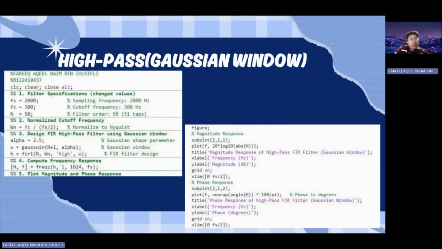Next is the code for high pass using the Gaussian window. First, the filter specification: sampling frequency is 2k Hz, cutoff frequency is 300 Hz, and filter order is 15. Second, normalize the frequency, same as low pass, and design the high pass filter using the Gaussian window. This is the code for high pass using the Gaussian window. After that, compute frequency response, and number four is plot magnitude and phase response.